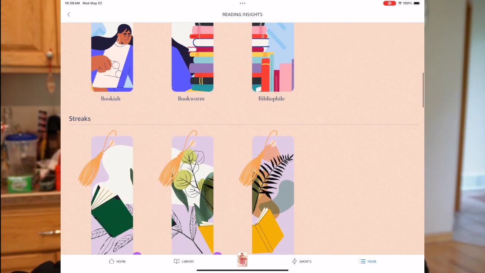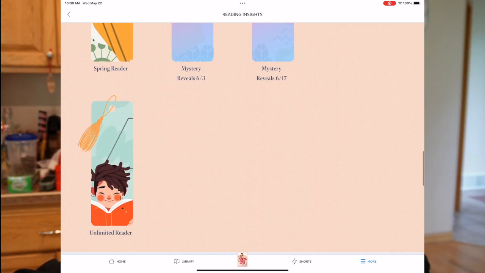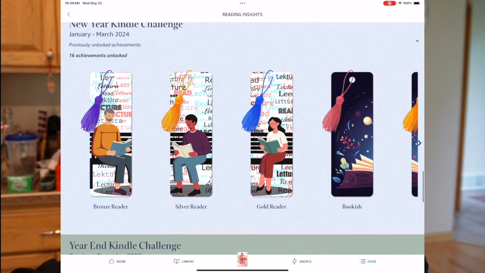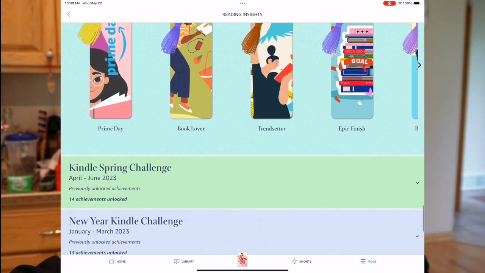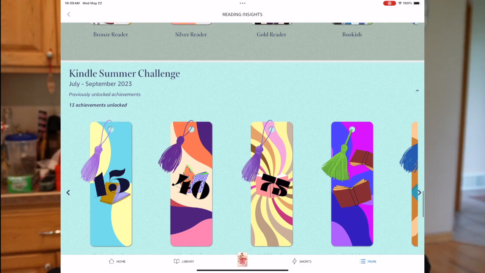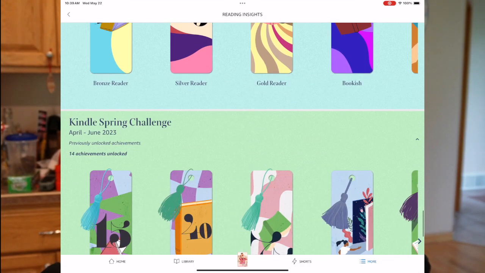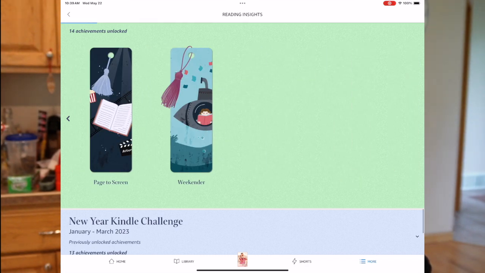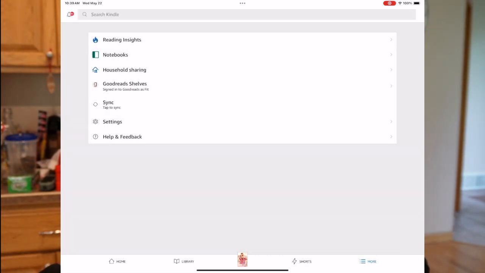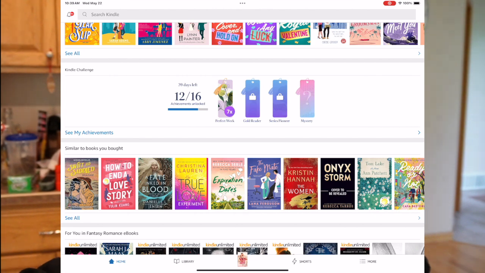Listen to me like it's a competition, like you're competing with yourself to read. And yeah, so I have all of these, and then here's some from last year. So I'm not saying that I read on a Kindle to earn these ridiculous little bookmarks that nobody else sees. I'm just saying they're in there. But anyway, let's get out of my crazy and get back into the Kindle.